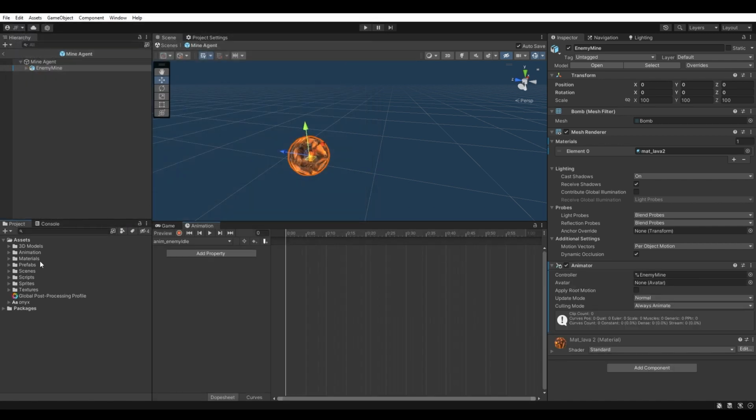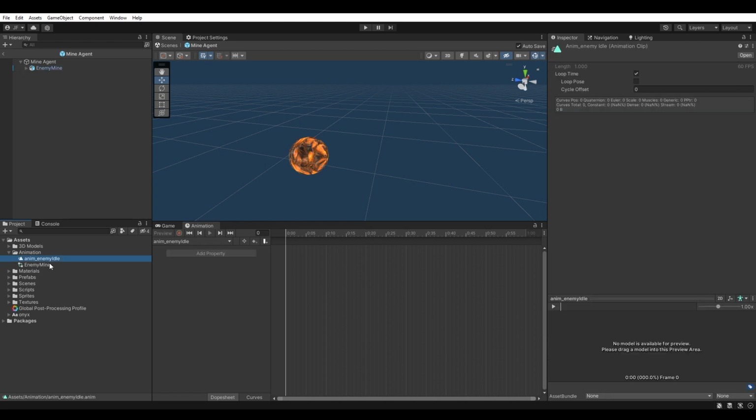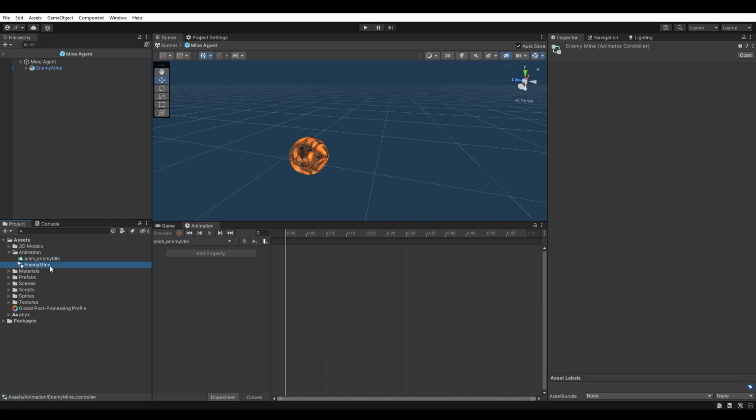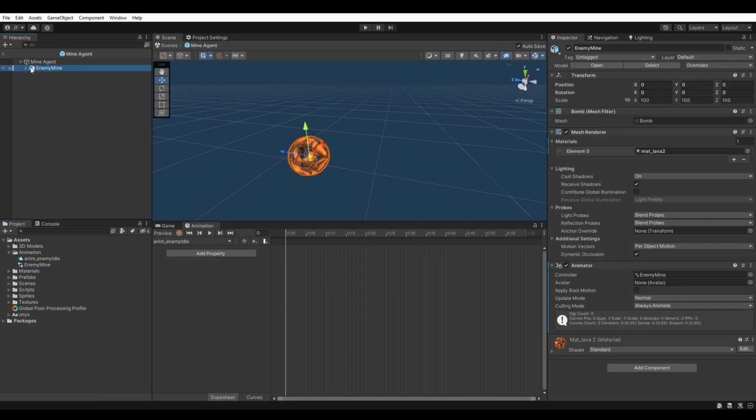And if we have a look at our project window, we can see there's an animation folder. And that first animation has actually created two files. So this here, anim_enemy idle, is the animation file, whereas this here, enemy mine, is an animation controller, which is used to control which animation an object is currently playing. So we'll deal with that later. So selecting the enemy mine in the hierarchy again, we can also see in the inspector that it's had an animator component attached to it, and the controller for the animator component is the enemy mine animation controller file. Again, we're not going to worry about the animator just yet. All we're going to do is animate this object.